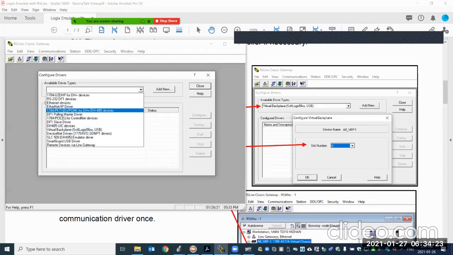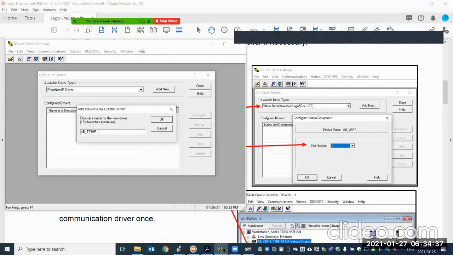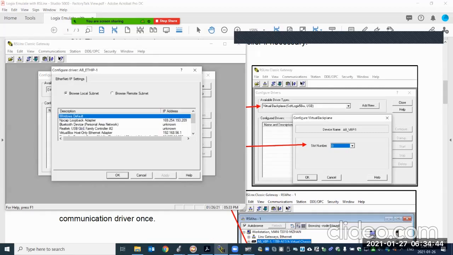So for example, if you want to communicate with a real PLC, like in the lab room, with Ethernet, Ethernet IP, you need to configure this. Click Add New, just accept the name, you don't have to change it. Click OK, then you can see here, it very likely will ask you for the IP address because they are on the network. We talked about that in the lecture.